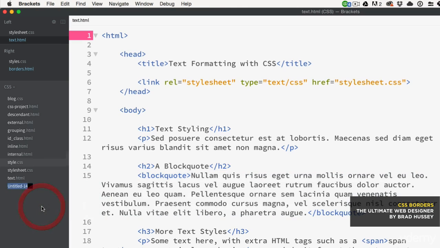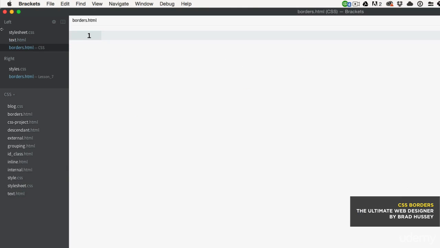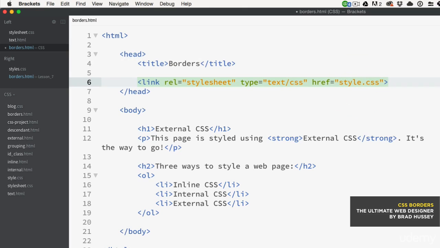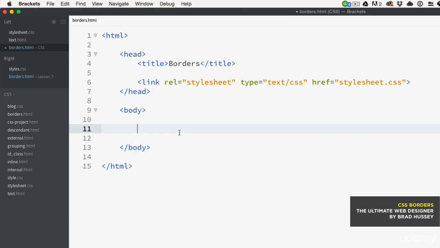Create a new file in your CSS folder and just call it borders.html. And go ahead and add that basic structure and change that title to borders. And we're going to reference the style sheet.css so that we could play around with that one instead. And we're going to add a bunch of HTML here that we're going to play around with. I'm going to start off with just a level 1 heading. Whoops, not a level 21 heading. Doesn't exist. CSS borders.